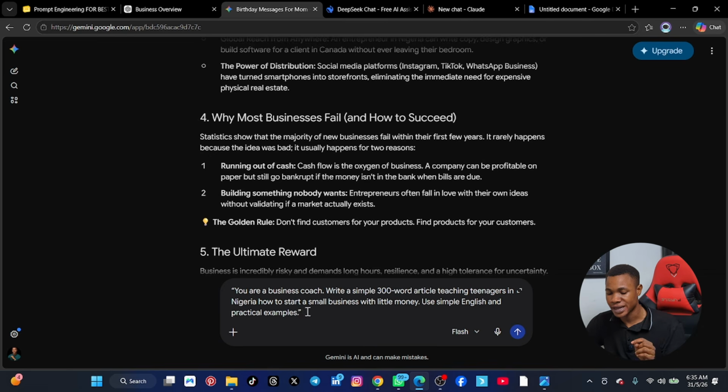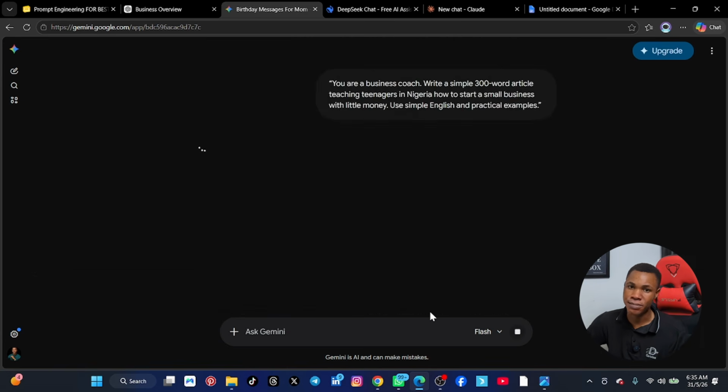So before I continue, you have to understand that if you want it to be more than 300 words, you can increase this to 1000 words. If you want it to be for adults, you can change it from teenagers to adults. If you want it to be for only girls, for only boys, for only females, just like that, you can change it. All right, how to start a small business with little money. If you want it to be technical language or emotional, motivational, you can also change it. This is just an example. We are going to give more examples as we continue.